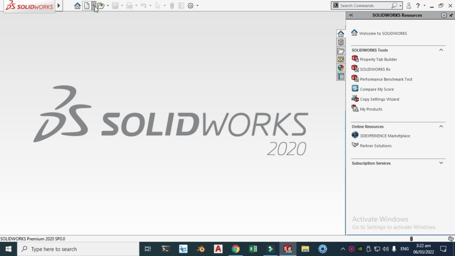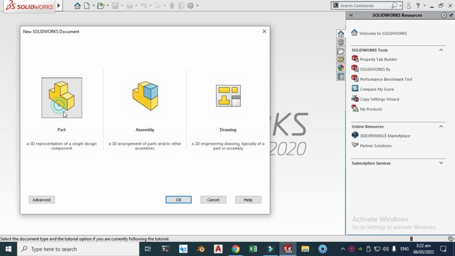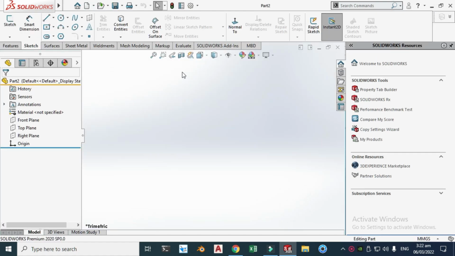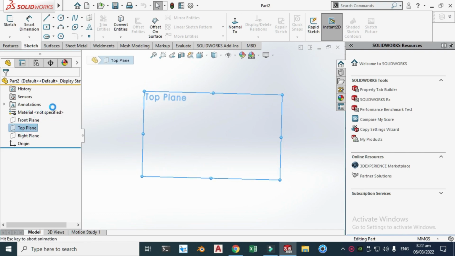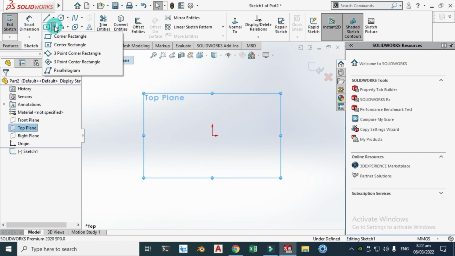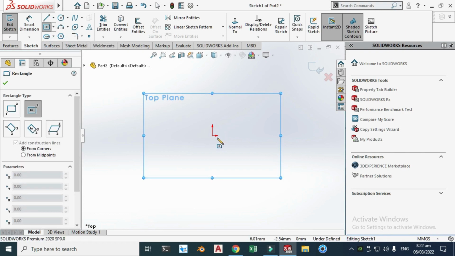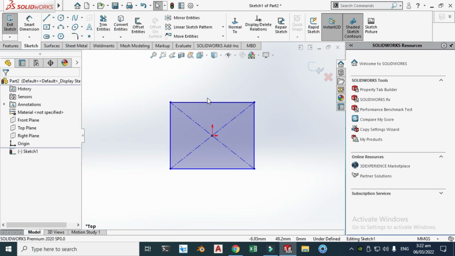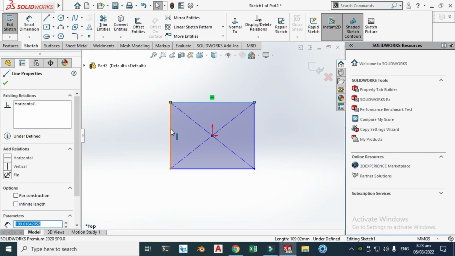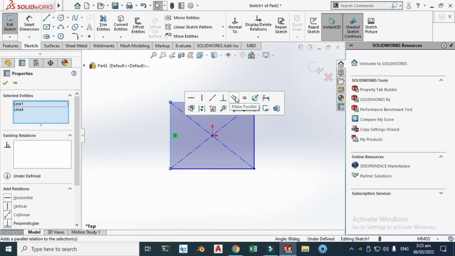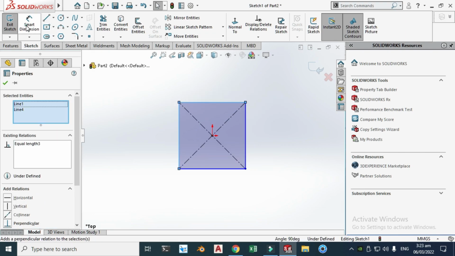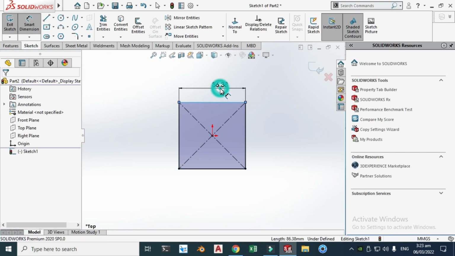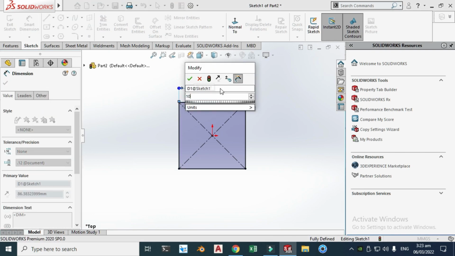So let's start. Let's go to New, select Part and click OK. And now we are in the SolidWorks interface. I am using SolidWorks 2020. Let's select the Top Plane, click Sketch, and choose Center Rectangle, and we'll create a center rectangle. Select this point, select this line, hold the Shift key, select this line and make it equal. Then let's go to the Smart Dimension tool and dimension it to 100 millimeters.